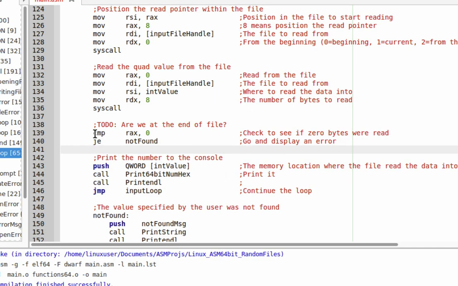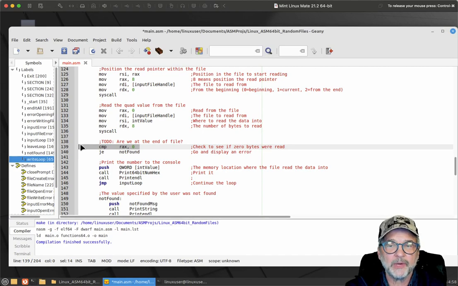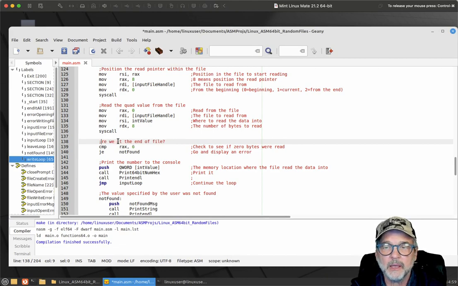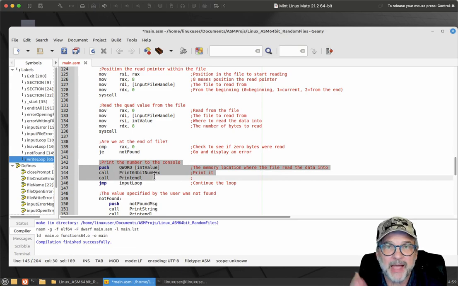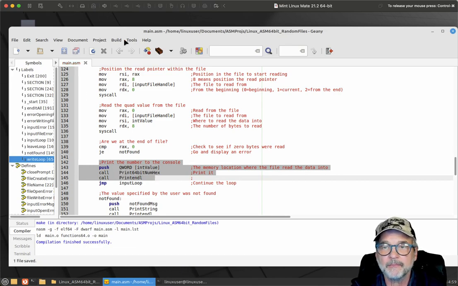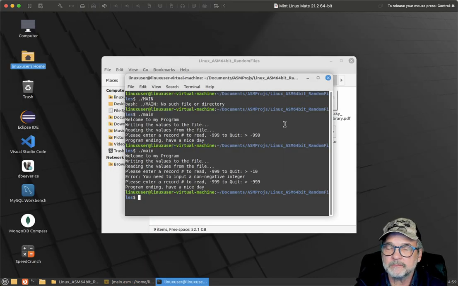So if I try to read past the end of the file, like if I typed the number 200 to position 200, but we only have 100 items in the file, then RAX is going to contain a 0, because you can't read past the end of the file. Okay, so that to do is over. And then we go ahead and print the number and we jump back to the top. Okay, let's see if this works.